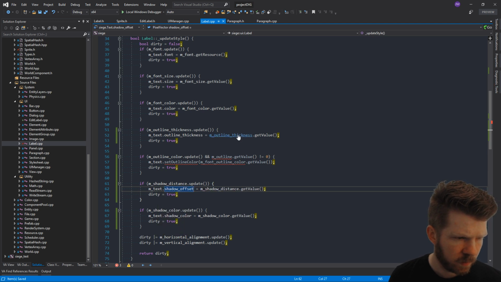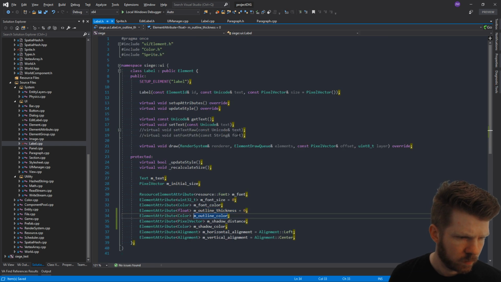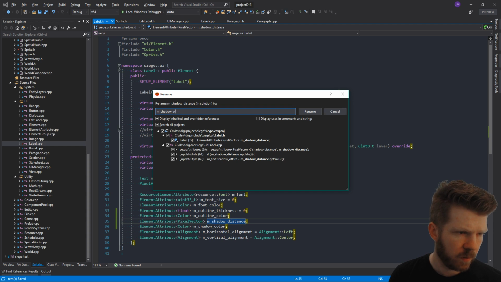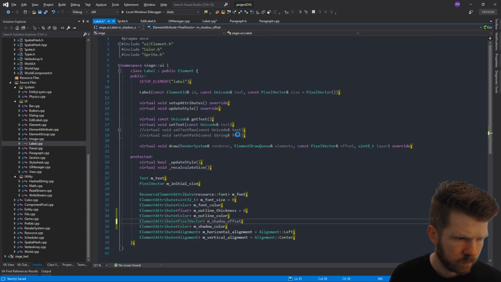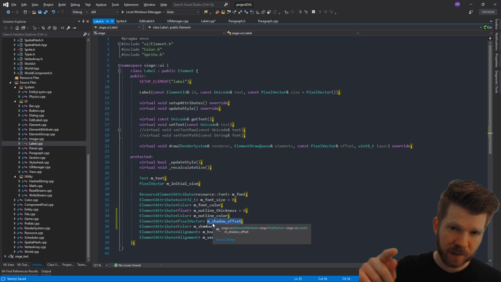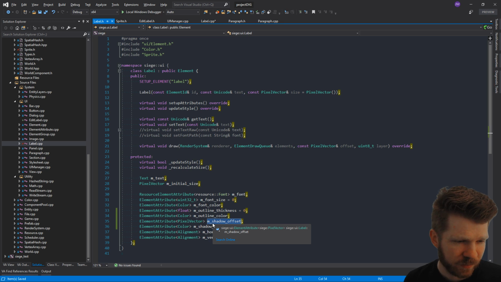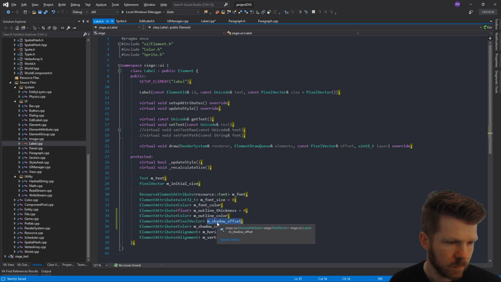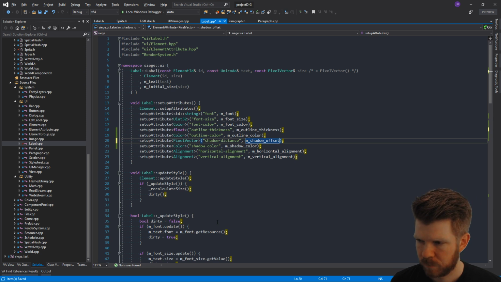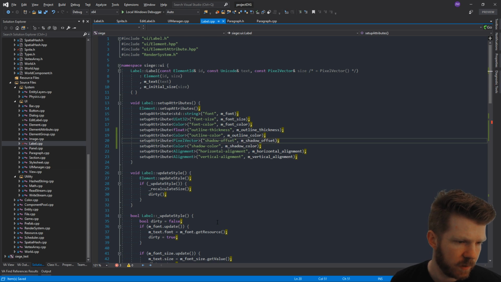I call it offset here. Should I call it offset here? Shadow offset? Maybe I should. Shadow offset. Cool thing about this is then I can even make it so it can go in any direction really. So yeah, let's rename that to offset, not distance.